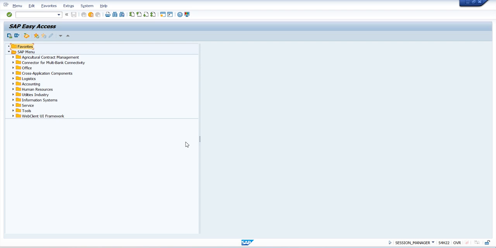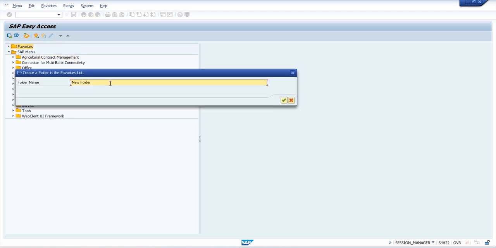What favorites will do is very simple. You can right click on favorites and you have an insert folder option. You can see you have a folder option. I can click on this folder option and I'll get this option here. I can create my own folder.